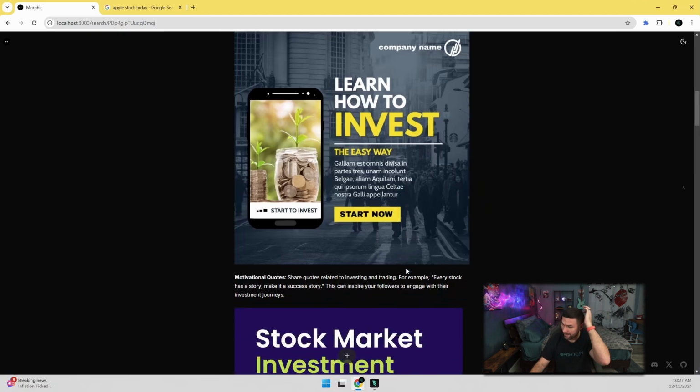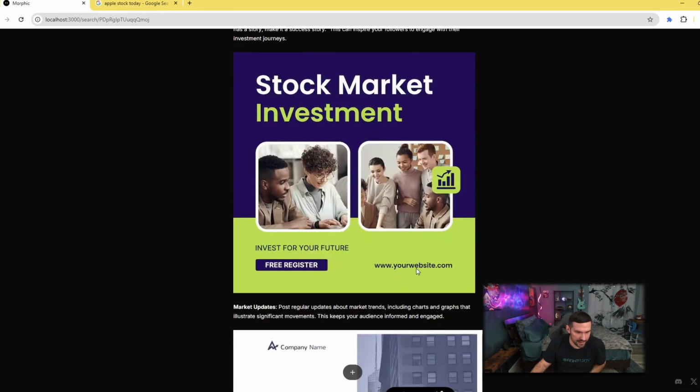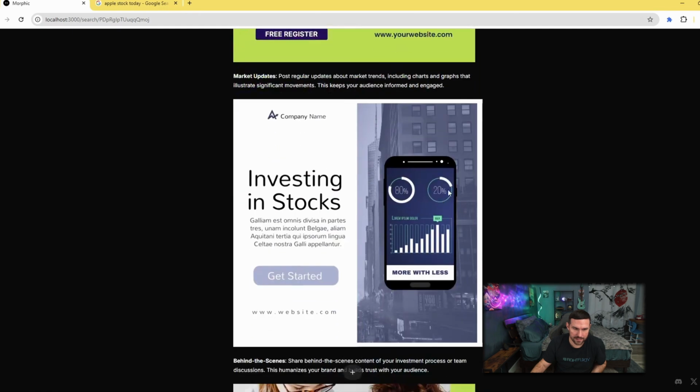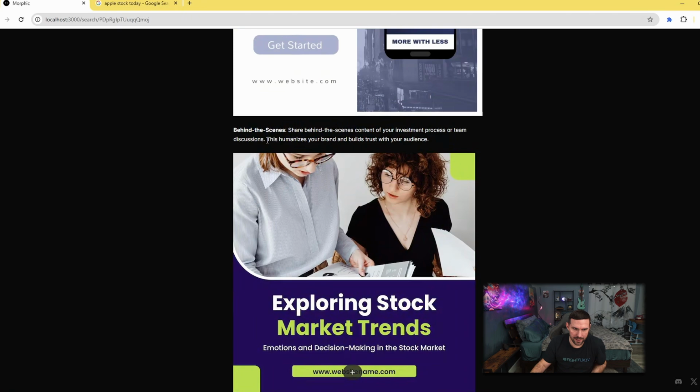Wow, that's pretty impressive. Stock market investment, and it says your website. So it's literally creating images, and these don't look like AI generated images either. I don't think it's pulling these from anywhere. Yeah, company name, investing in stocks, website. Wow.